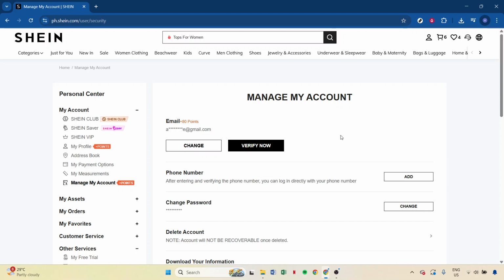And that's it. A quick recap: log in, navigate to your profile, manage your account, change your email, and verify it via the confirmation link sent by Shein. Simple as that. Remember, it's always a good idea to keep your account information up to date and secure.